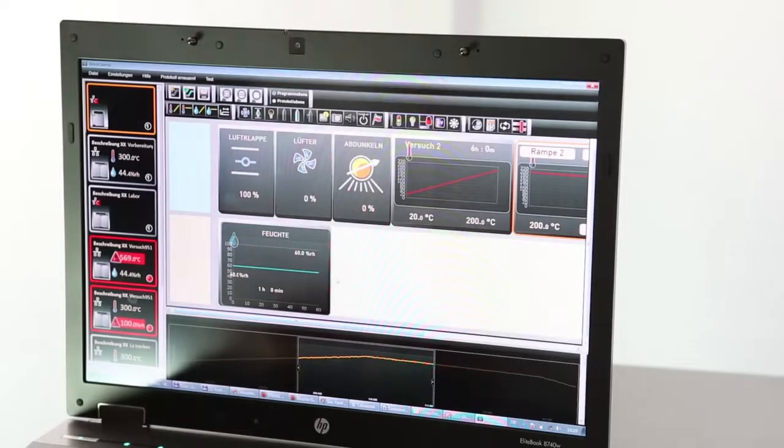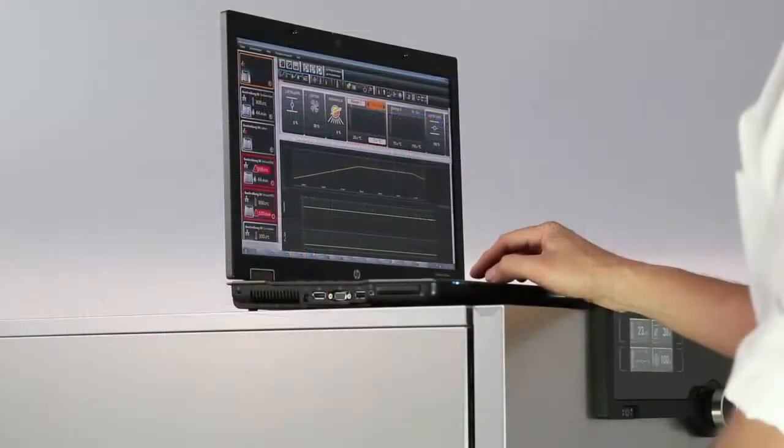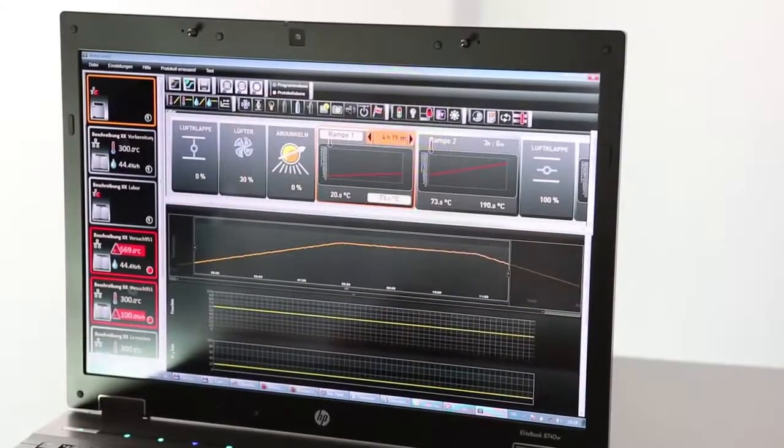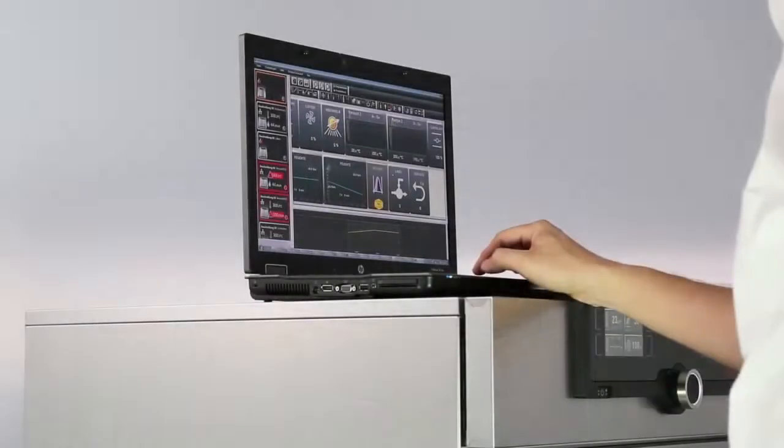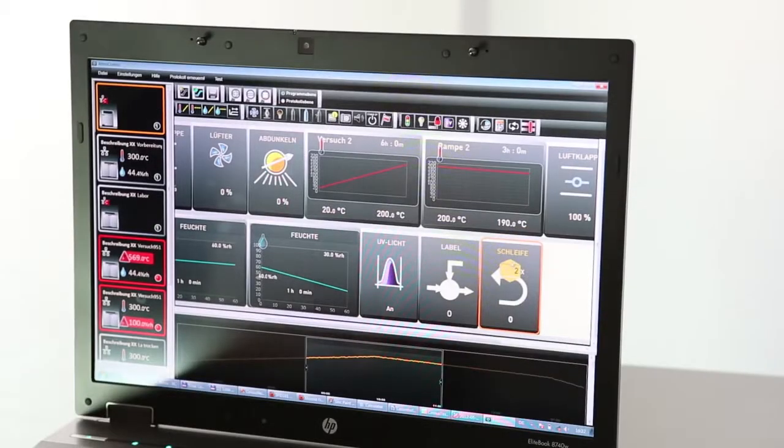Numerical and graphical programming of complex processes is a thing of the past. With just one click, you can change the parameter settings, quick and easy. Repeat functions can be inserted in any place within the program sequence.